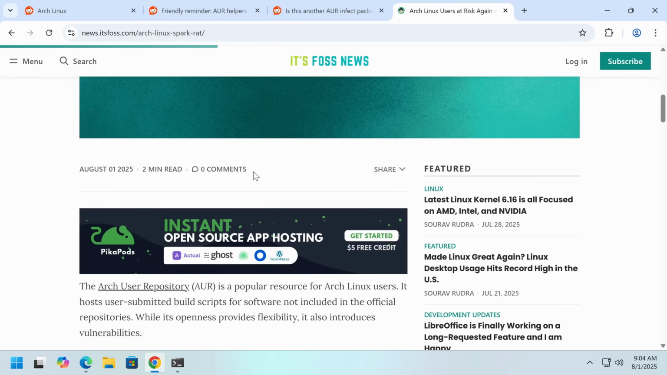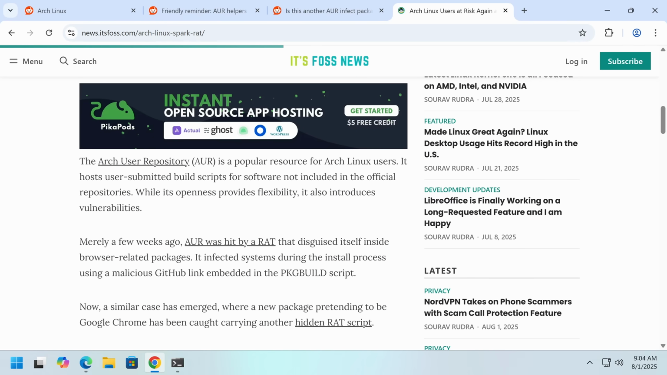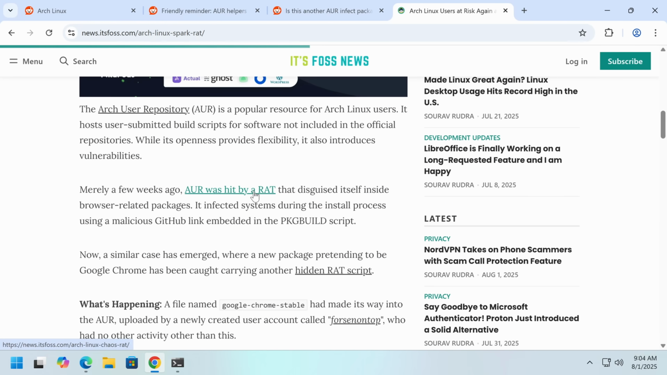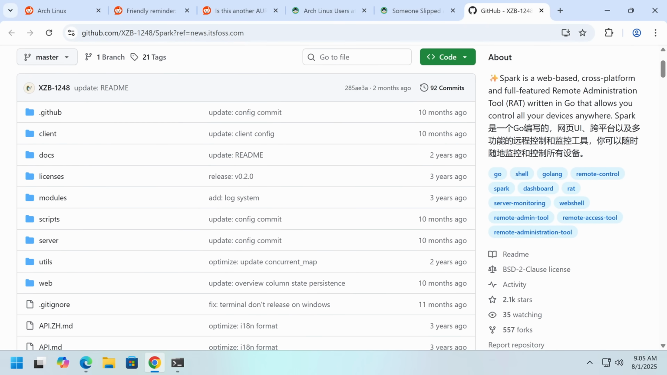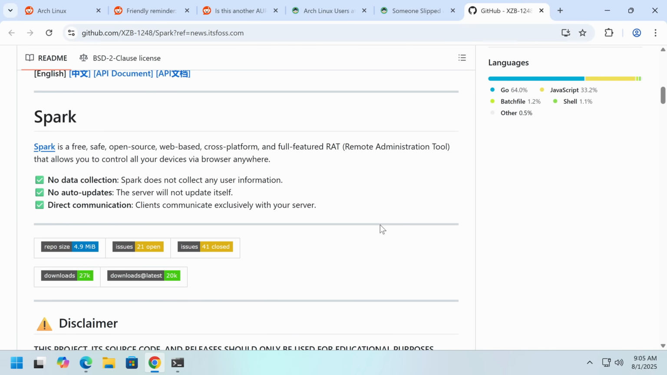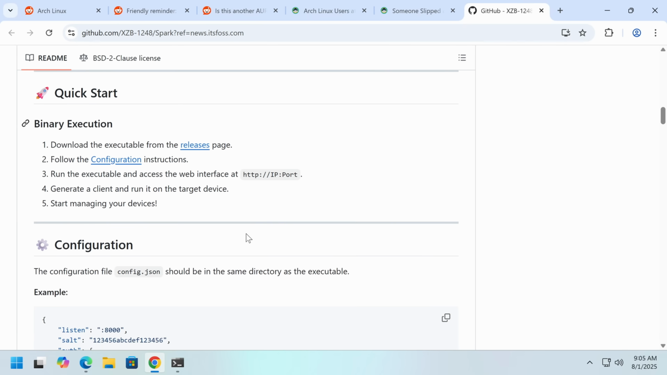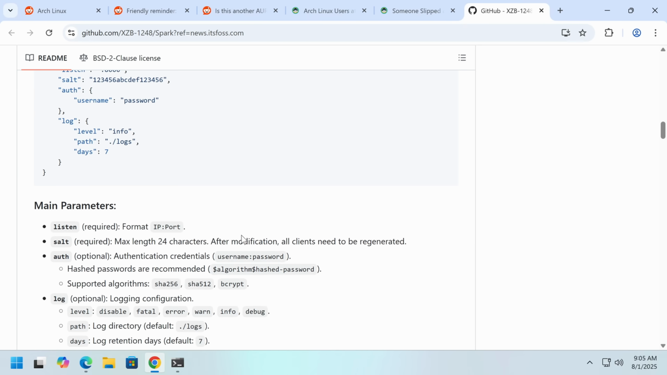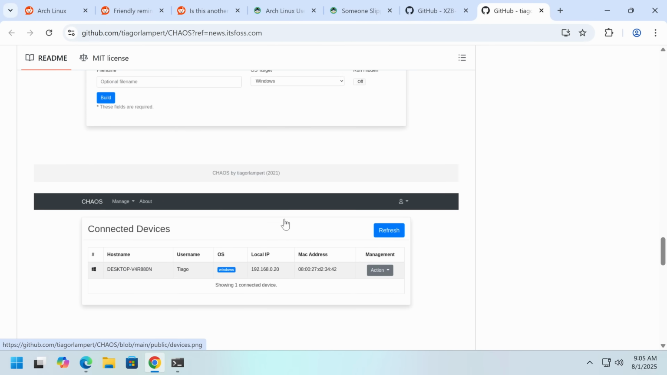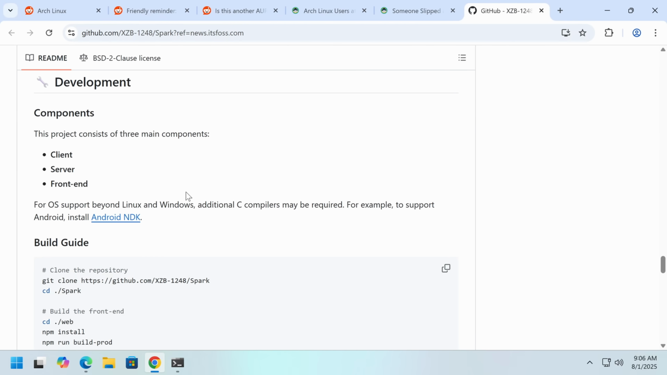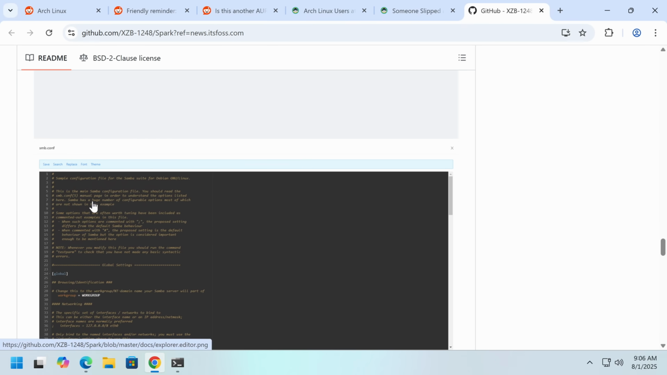So let's look at the specifics here. The Arch user repository is a popular resource for Arch Linux users, yeah? A rat disguised itself as browser-related packages. So that was another similarity, carrying another hidden rat script. This one is a different Golang rat as far as I can see, although it looks very similar. Now, I believe the source they're using for the match is from VirusTotal, so I'm not sure about that. The one that was used previously is called Chaos Rat. While these do look quite similar, they appear to be different. That's what I was just checking.